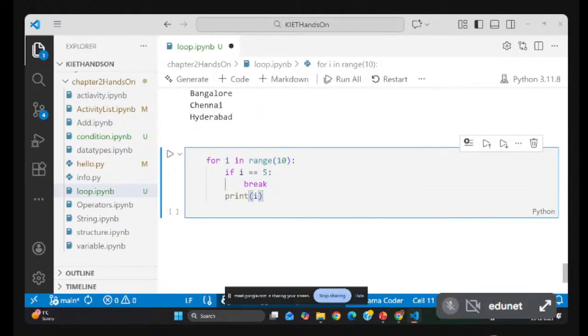Everyone got it? So what will be the output here? Initially we get i equal to 0. Am I correct? It will check 0 equal to 5. No, so it will print i equal to 0. Again it will check a second time. What is i now? 1. It will print 1. Then again 2. It will print up to 5, so here we get 3, 4 and 5.